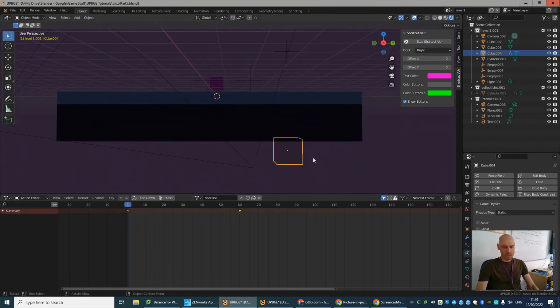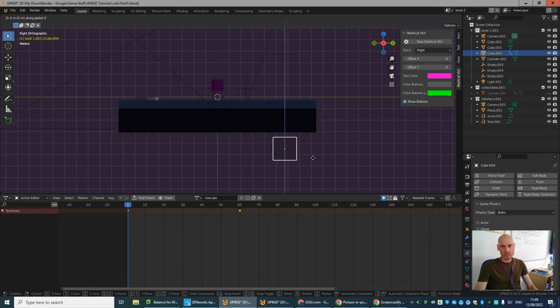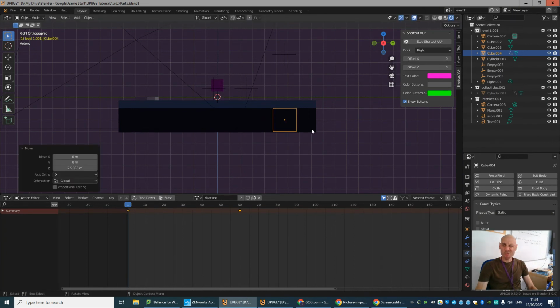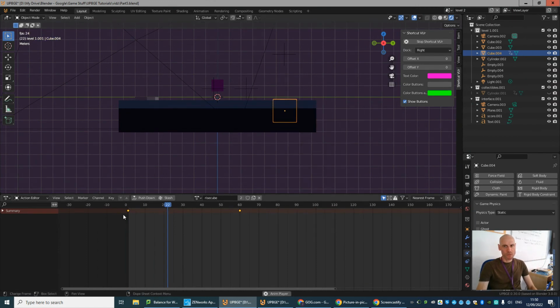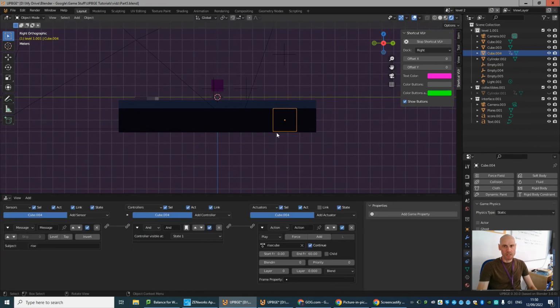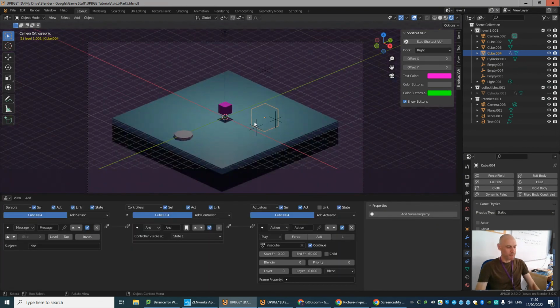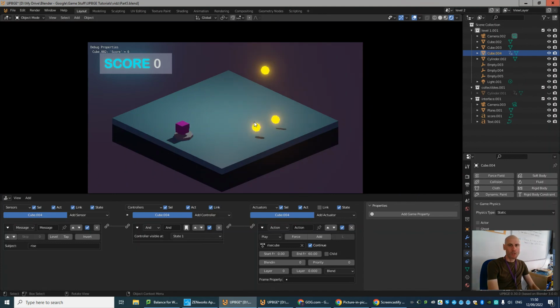So we'll just go, let's have a look at it from the side. G and Z, and just move it up so that it's kind of within the ground. And we can replace that keyframe. As long as the playhead is right on top of that keyframe, we can just hit I again, choose location, and it will update that first keyframe, so it will be less of a delay from frame 0 to frame 60. Back to Logic Bricks editor. Let's just check that through the camera. That's a little bit better.